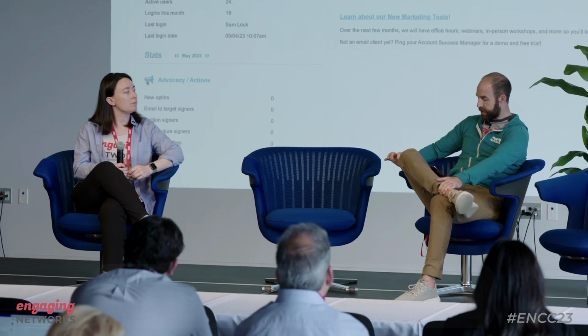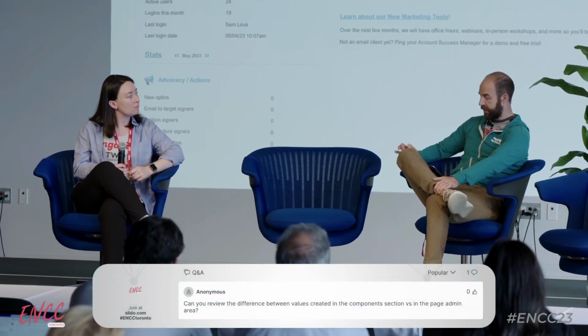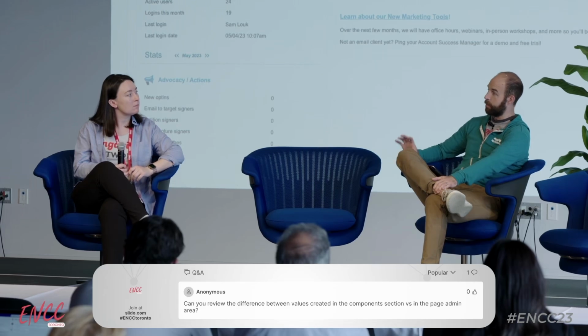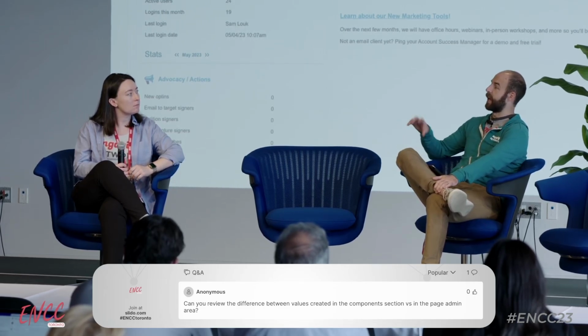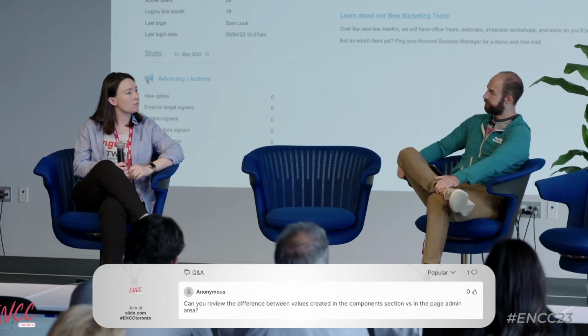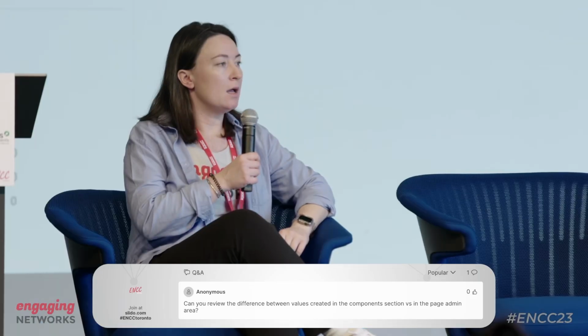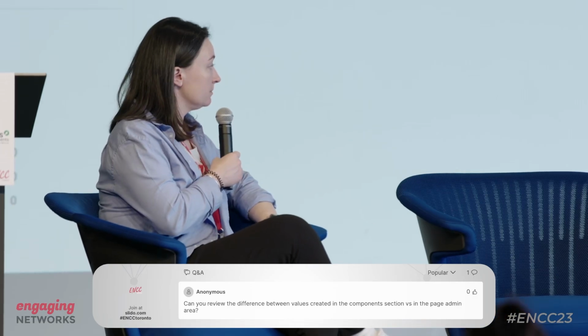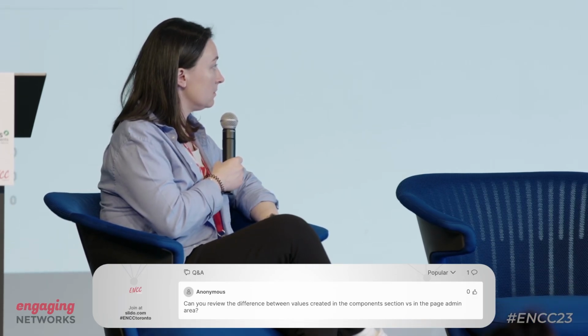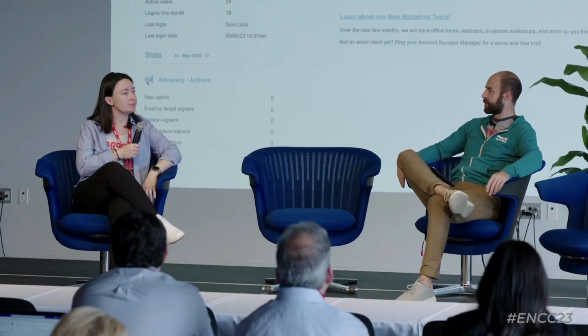Can you review the differences between values created in the component section, so that would be marketing channels, versus in the page admin area? Those would be the external reference fields. I was trying to add some structure to the question this person asked: can you review the differences between values created in the component section versus in the page admin area? You set up two different things in those two areas, so maybe just talk about those a bit more.